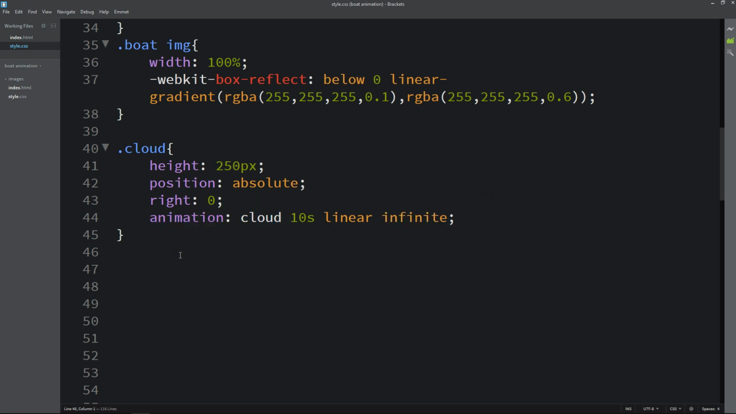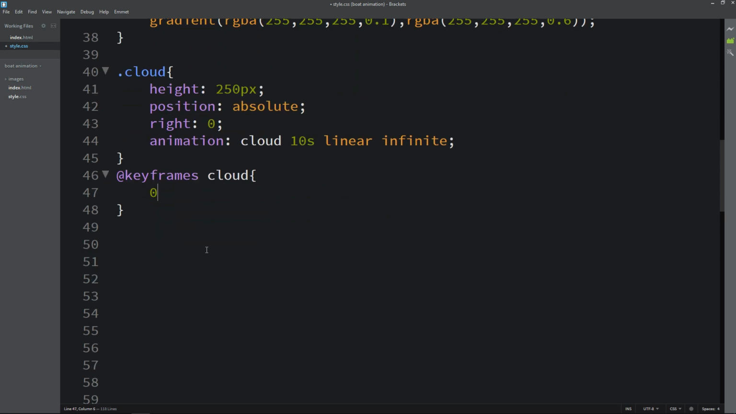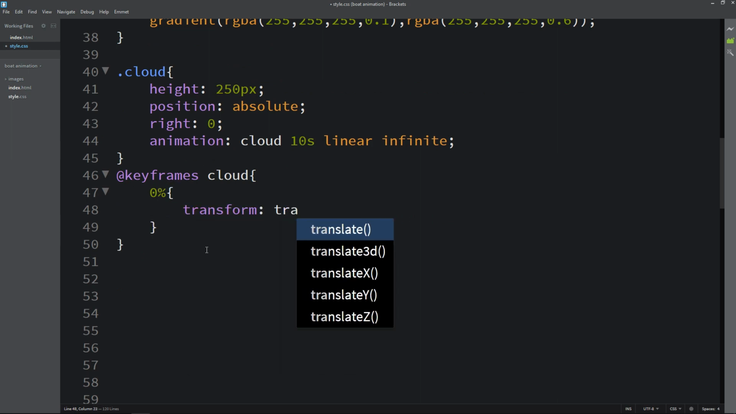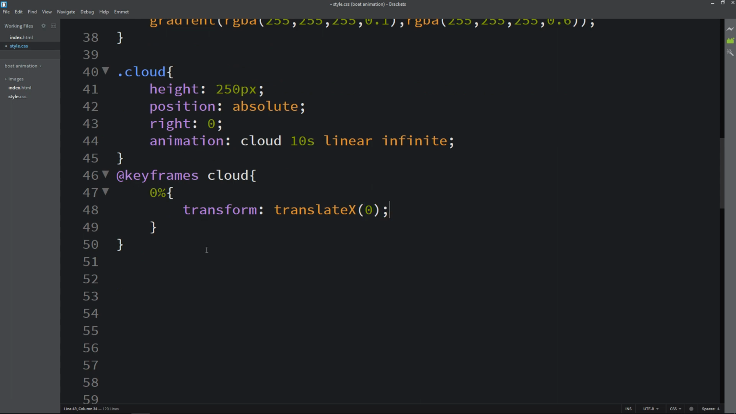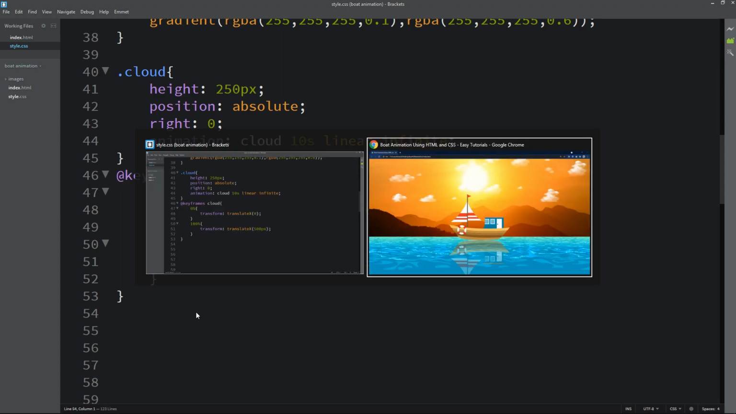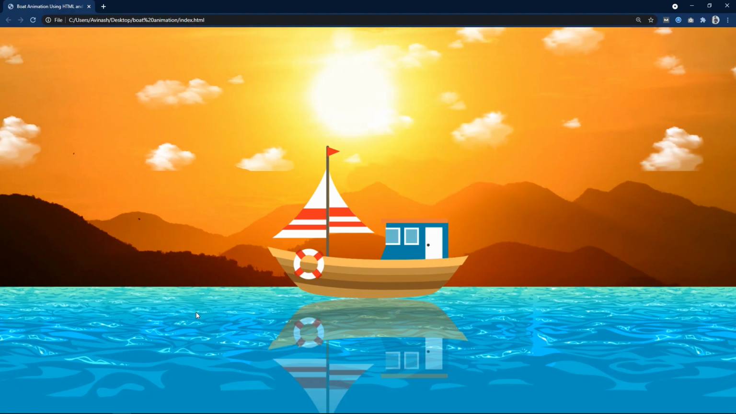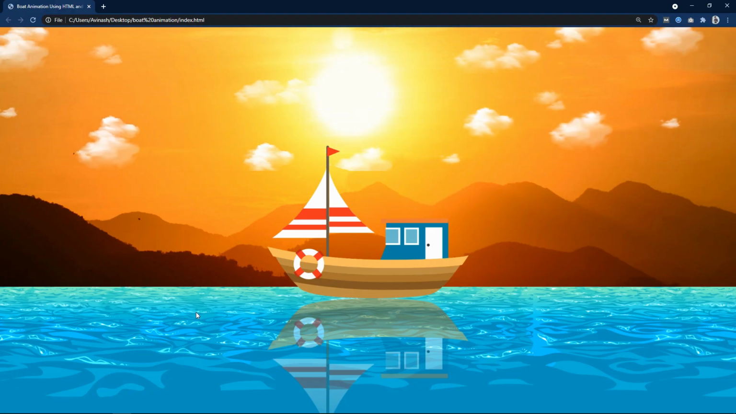So here let's add the keyframes cloud, and let's add 0%. When it is on the 0%, then transform translate x, it will be 0. There will be no translate, and here I will duplicate it and make it 100%, and on the 100% it will become 500 pixel. So it will move by 500 pixel in the x direction. Now you can see this cloud image is moving from the left side to the right side.